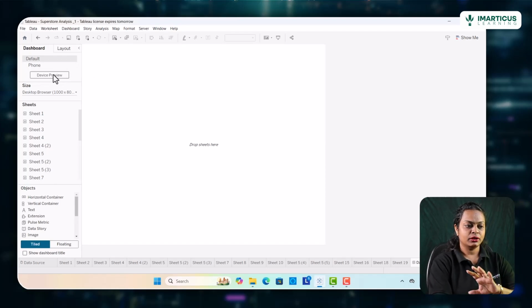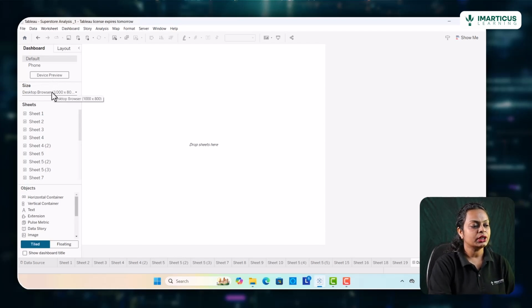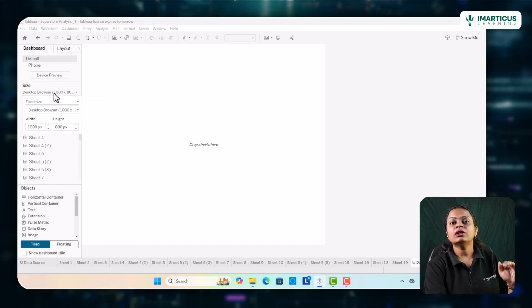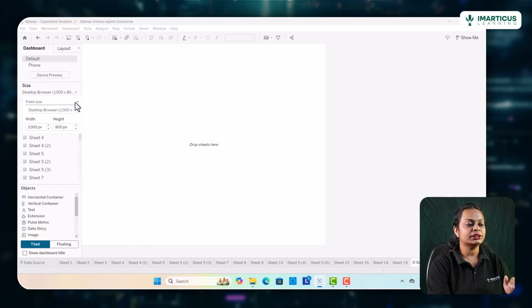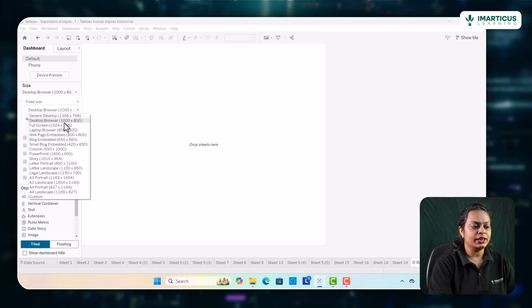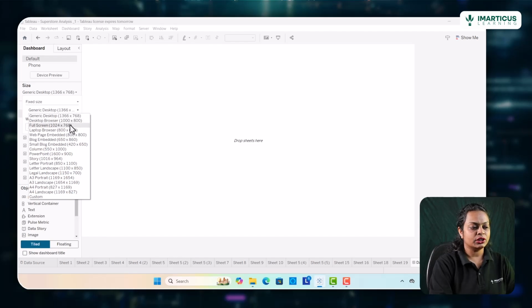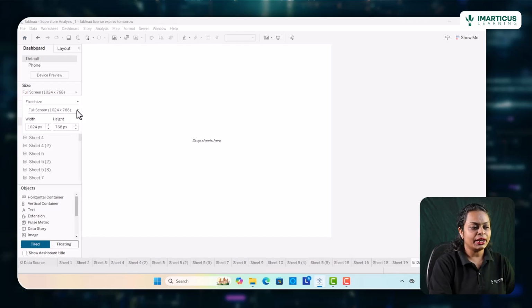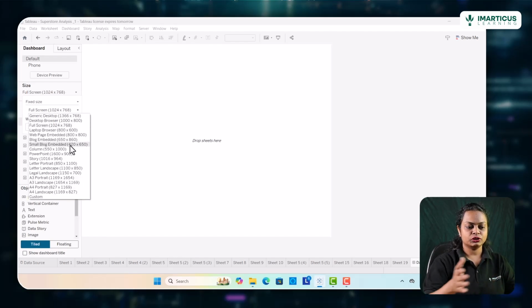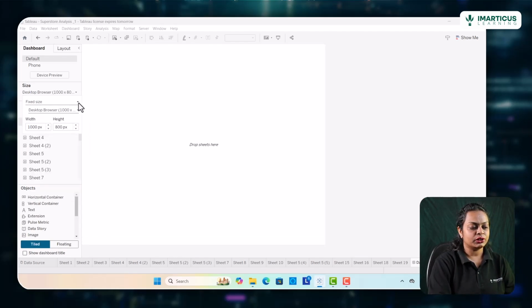But at the same time, I don't need this device preview, so I'll just click on this button again. Okay, I got rid of this. So at the same time, it gives you the size option to set the size of the dashboard. There are several sizes which are readily available over here. If you see this drop down, you can see a lot of resolutions are available here. So this will end up deciding how much space your dashboard is going to occupy. So you can select whichever resolution you want from here.